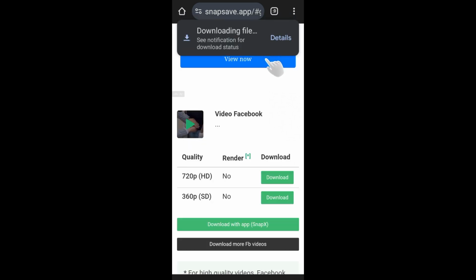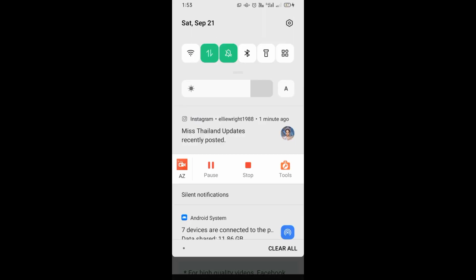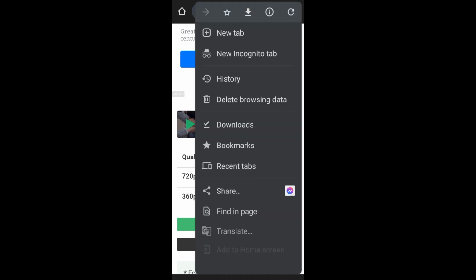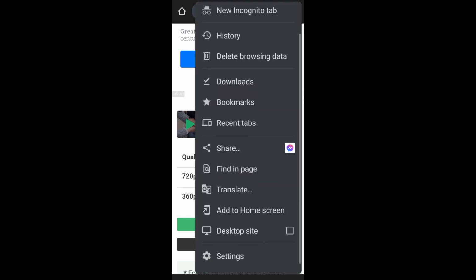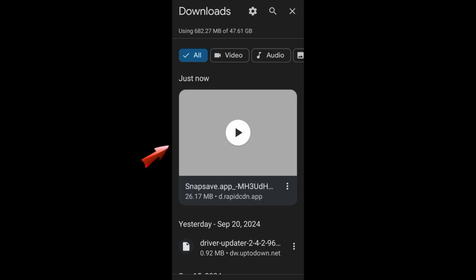So downloading file. And then once done, you can just simply tap this three dots and then go to downloads. And you will see there the video. And all you have to do is to click that one. And this is the result.